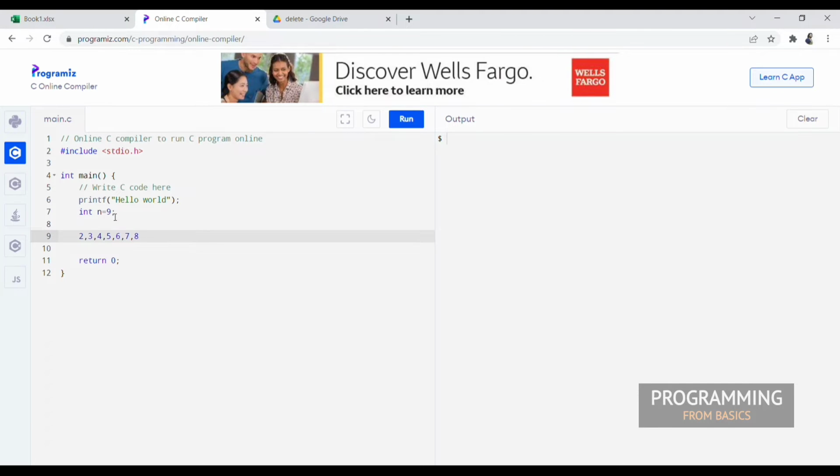What is the meaning of a prime number? What is the definition? It should be divisible only by 1 and itself. It should not be divisible by any other numbers, so that's why it should not be divisible by 2 to 8. So here I need to have one variable, let us say int i, so int i equal to 2.